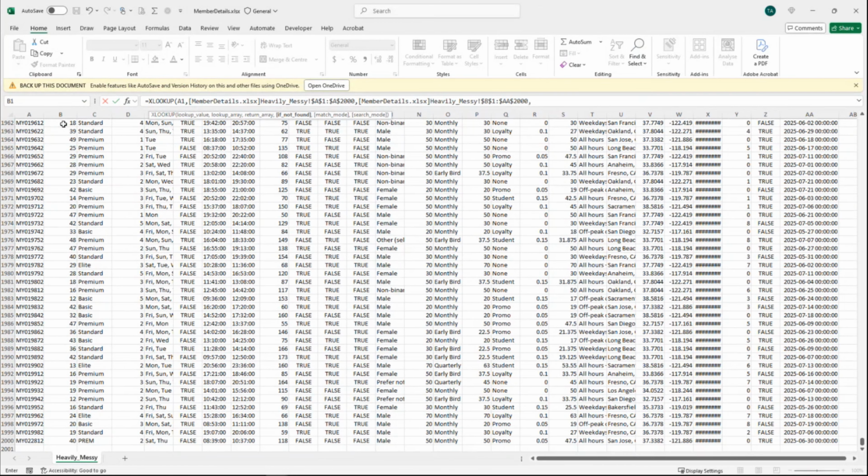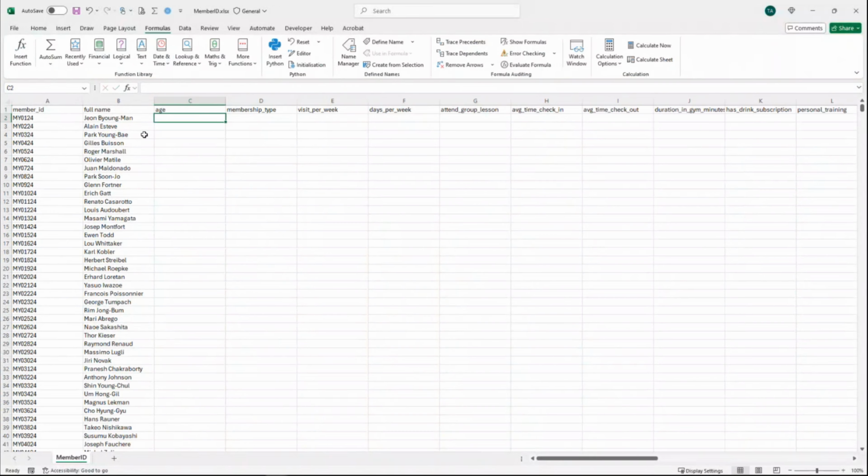Okay, so if it's not found, I would say not found. And then I want an exact match, 0. All right, so if you see what is done here with XLOOKUP, it spills everything from that table into this one.